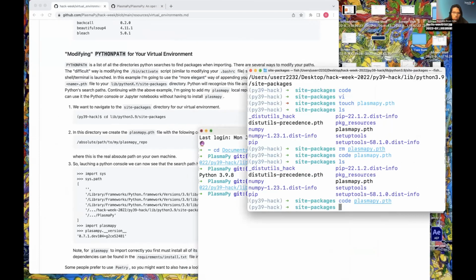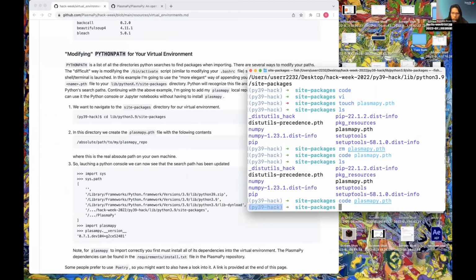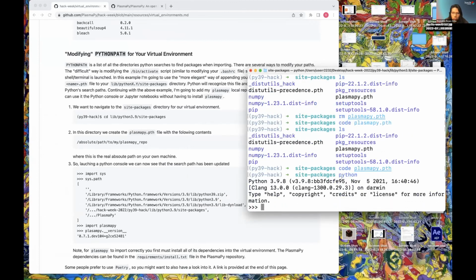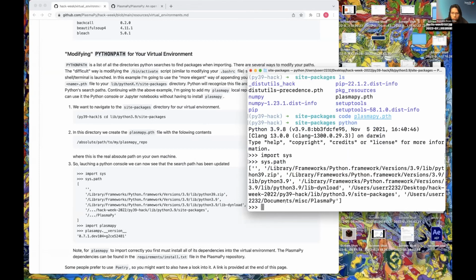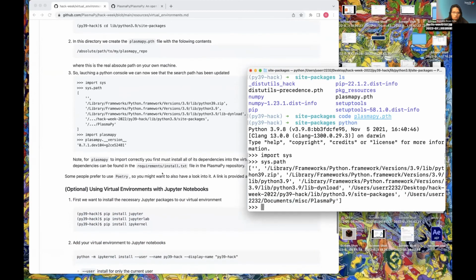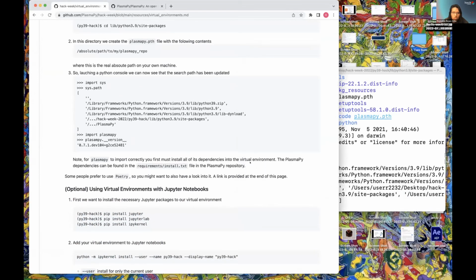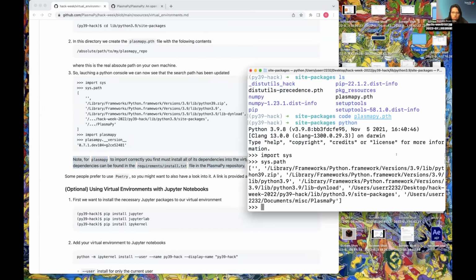So our virtual environment is here, as you can see, activated. And now we can do something like python. This opens the interactive terminal of Python, and we can see if we have PlasmaPy here or not. And we do, as you can see here, we have PlasmaPy. And now we should be able to import it only if we have all the dependencies installed on our virtual environment.